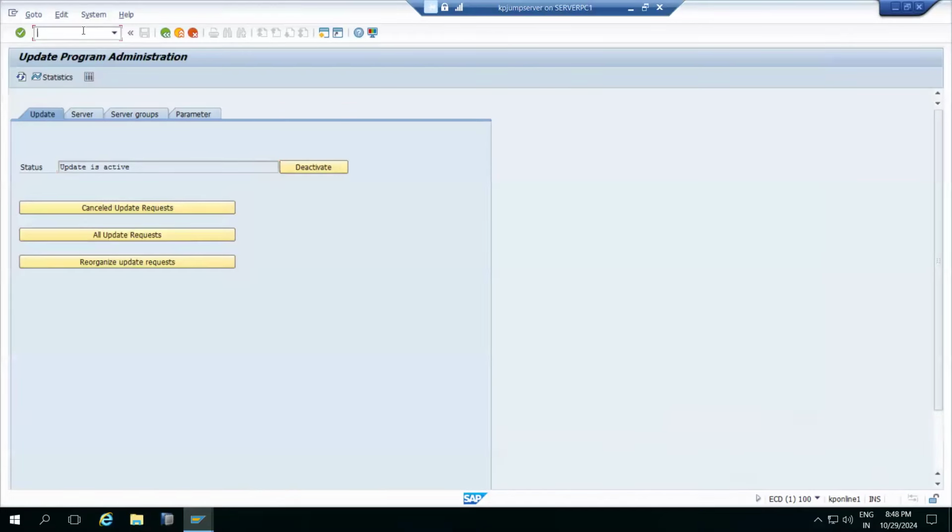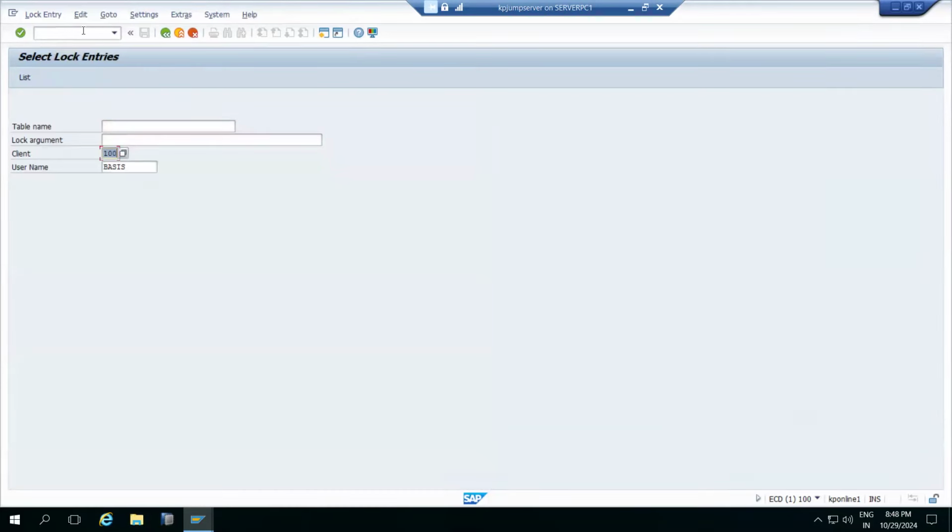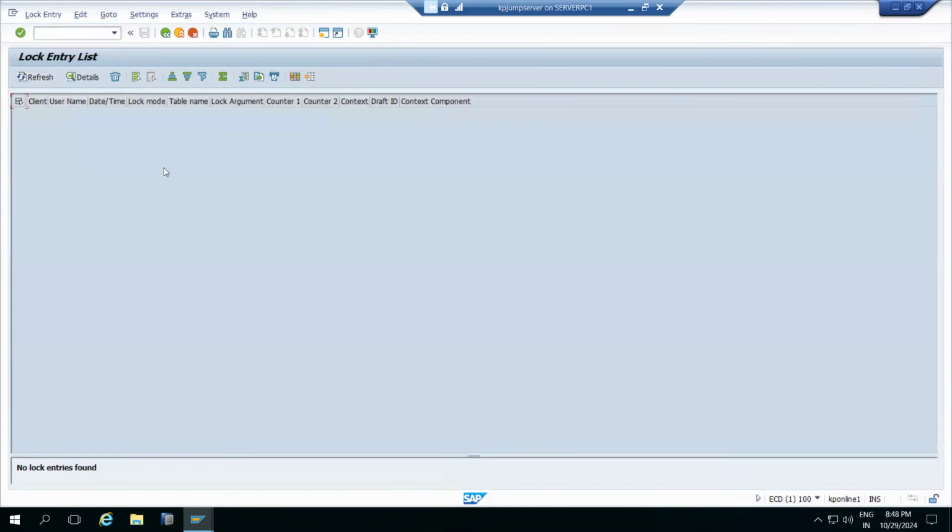If you go to SM12, here we can find out whether there are any old lock entries older than 24 hours. Nothing is there in the SAP system. There are no lock entries in the system, which means the system is green. So no lock entries. Sometimes it will give you lock entries older than 24 hours.